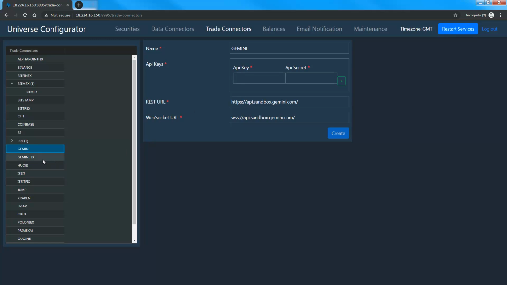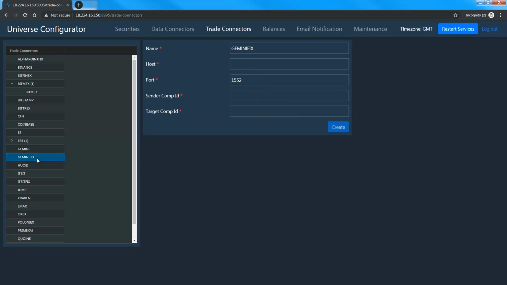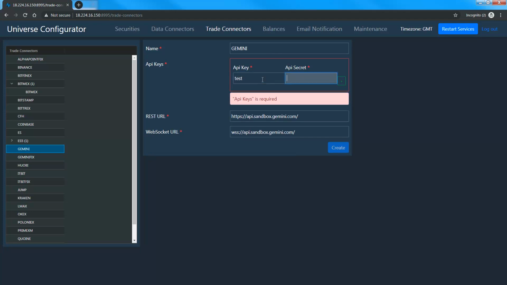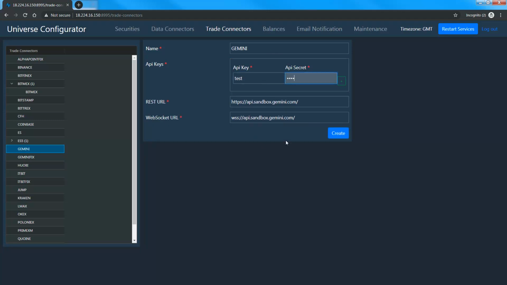If we were to take a look at the Gemini Fix adapter, you can see a different set of parameters are populated. Now again, similar to the data connectors, if you want to create a configuration, just populate the details, and we'll put in some test credentials here, and press the Create button. You will see that the configuration is created here on the left-hand side, and by clicking on it, I can see the specific details.